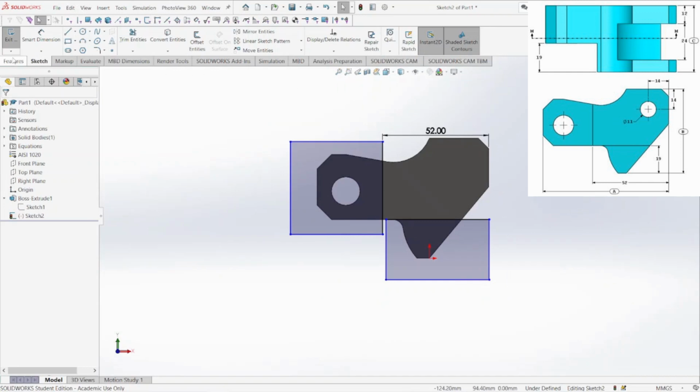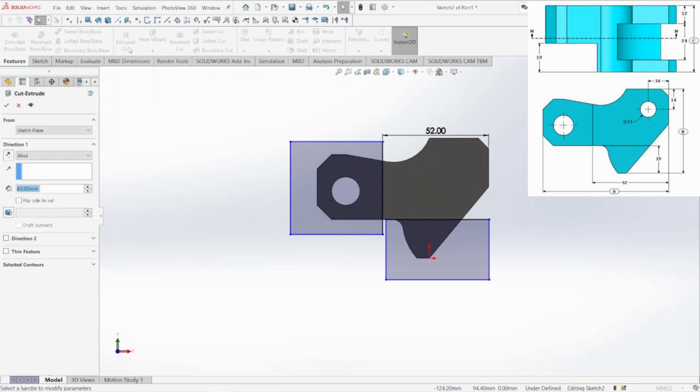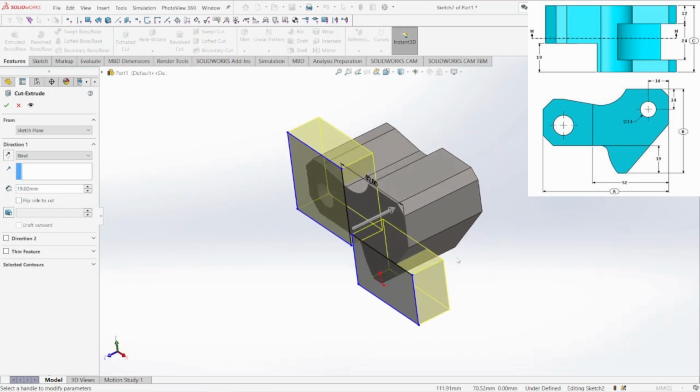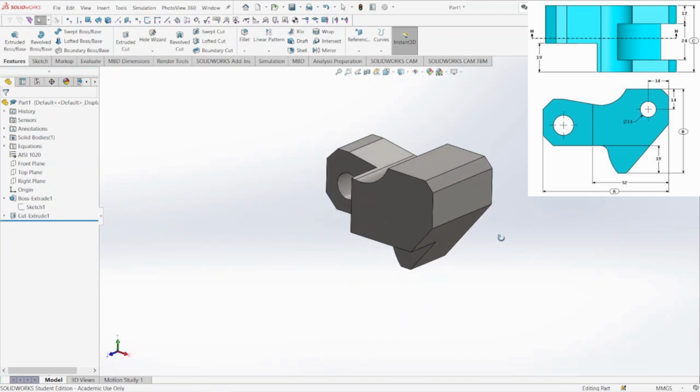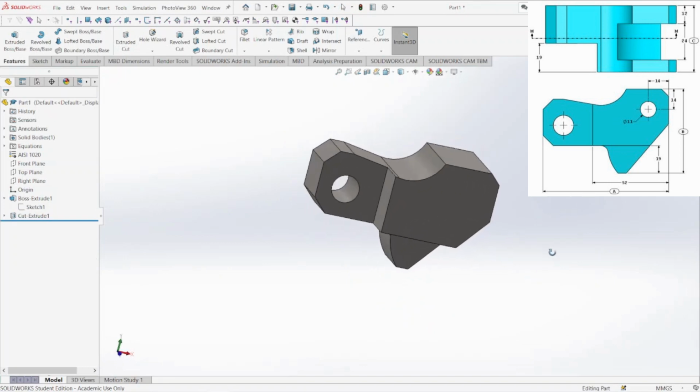Okay, next we can go to the features and then pick extruded cut here, and in the question we have the depth is 19, so you can put the depth here 19, and then you can click OK over here.